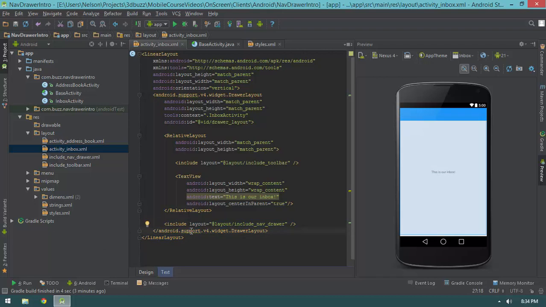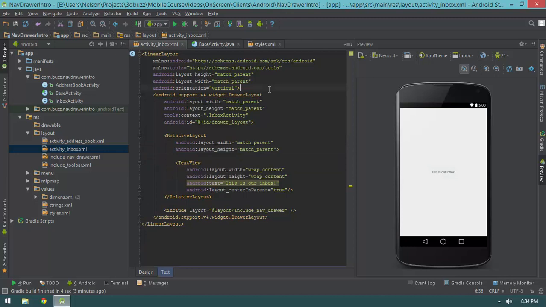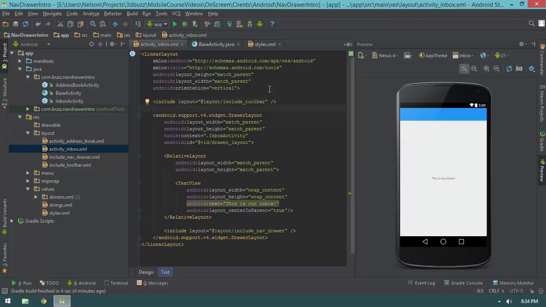Really the most important thing that I did was I moved the XML namespace attributes from the drawer layout into the now parent view group, the linear layout. Now that I've done that, I can take this include toolbar and cut it by hitting Control-C. I can select this and cut it, and I can paste it above the drawer layout. So now, instead of the toolbar being a child of the relative layout, which constitutes the rest of the content of my activity, it is now a sibling to the drawer layout.